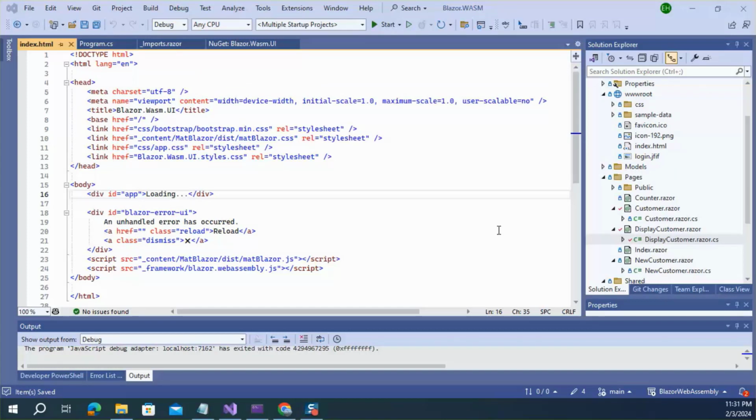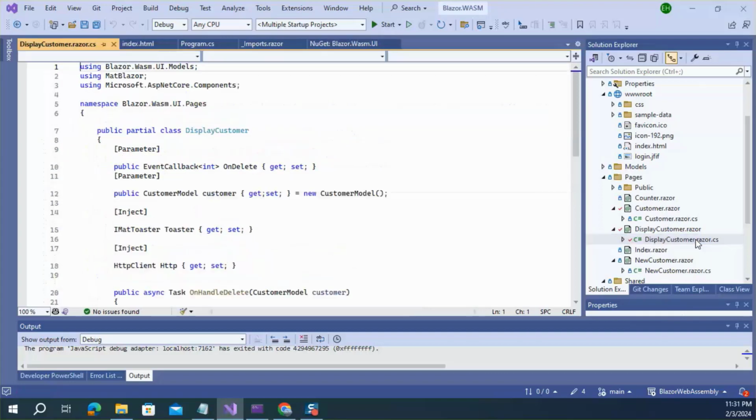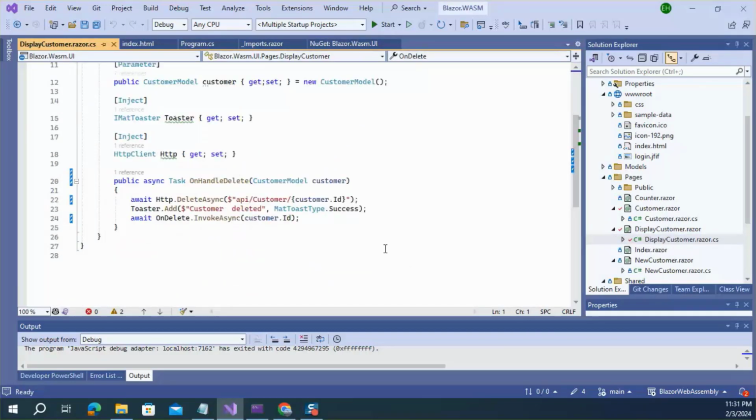Okay, let's add code to build the alert message in this application. This is the display customer component. Here we can see a onHandleDelete method. This is an event handler method of delete button. This method deletes the customer from the database.